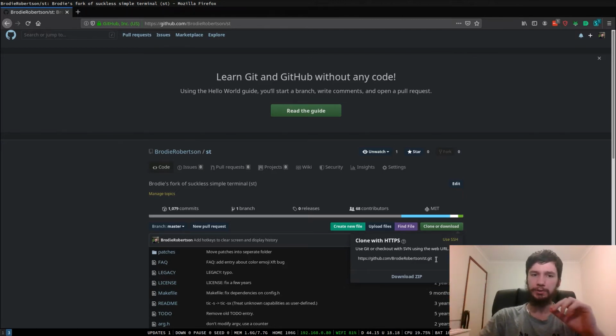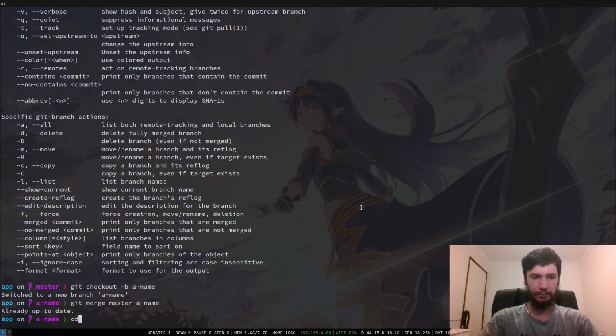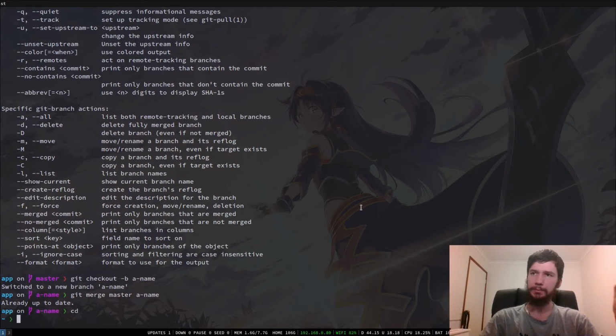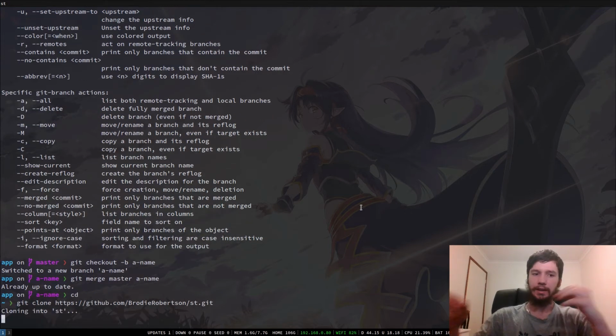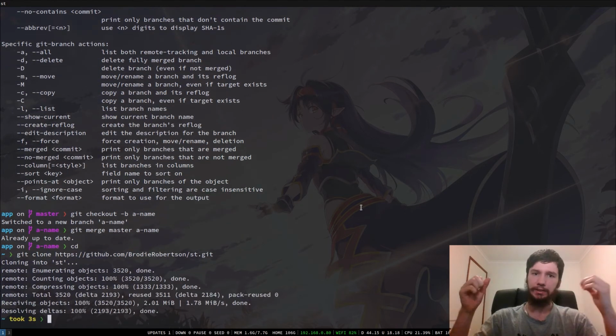So if we come to a random other Git repository I have, this is just my fork, and we copy this link that's in here and we cd out of the current repo because you probably could have a repo in a repo. I just don't feel like doing it. So if we run git clone and then put in that URL, that will copy all of those changes and put them into a folder copying everything that that repo had.